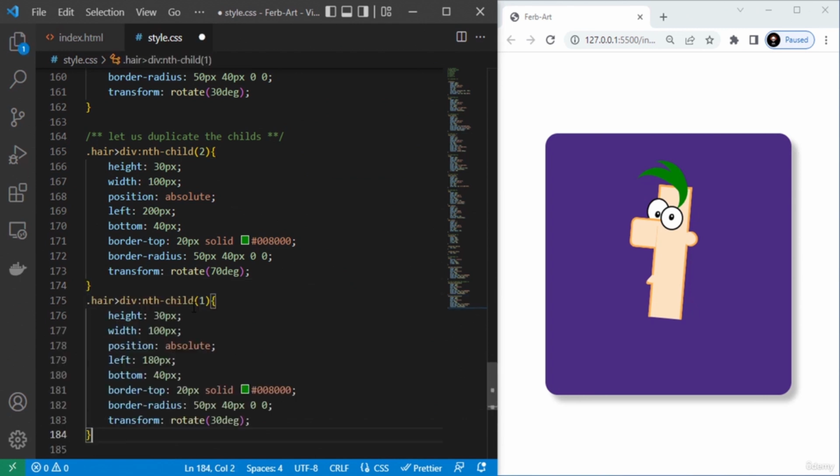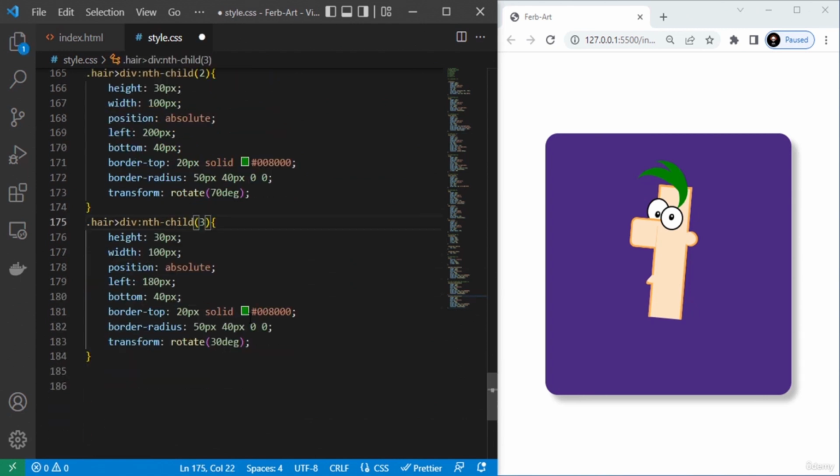Let's duplicate it one more time. This is the third child. Let's change the width a bit. Okay, and let's change the position again. And let's rotate it. Okay, like let's rotate it like 130 pixels and 30 degrees. Okay, you see how it looks.